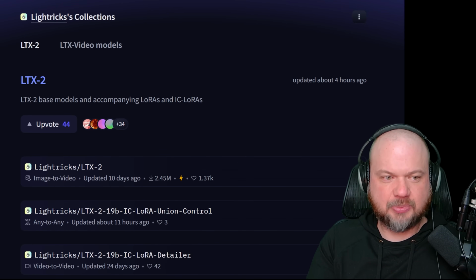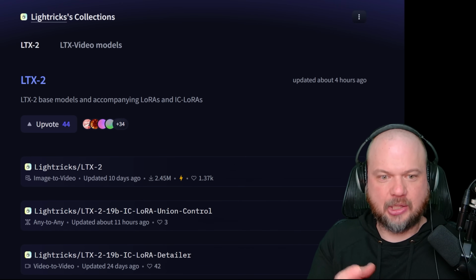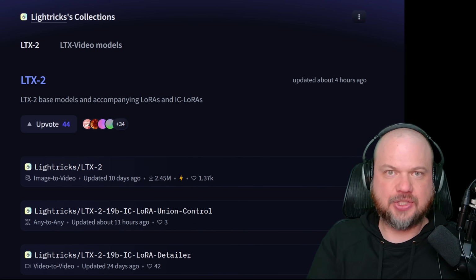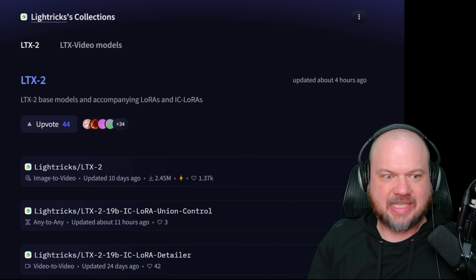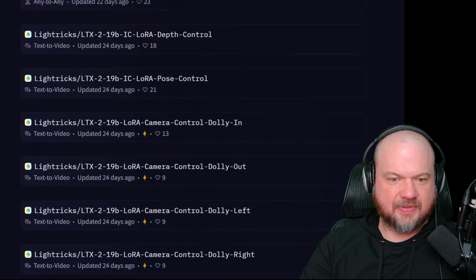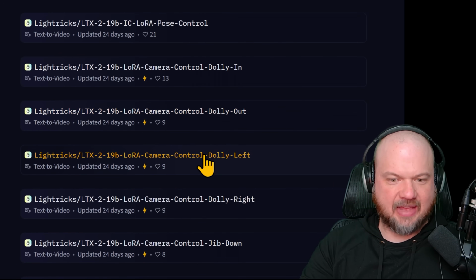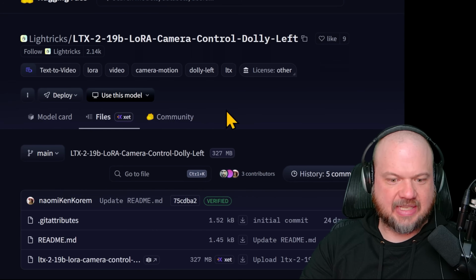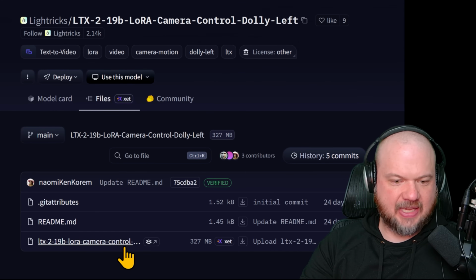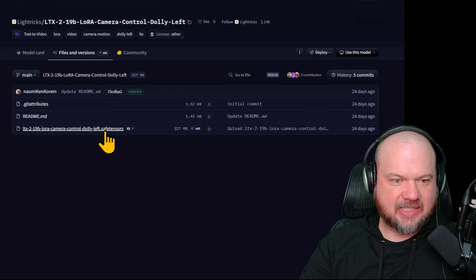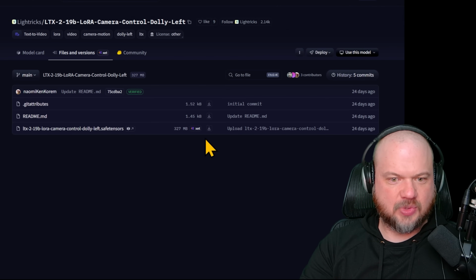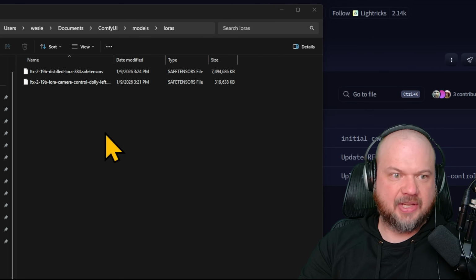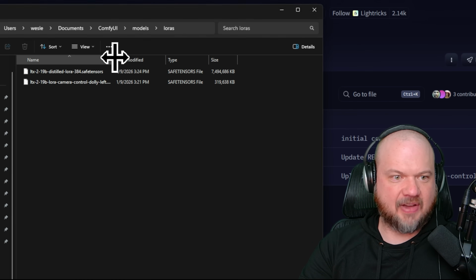For this release, Lightricks provided a number of accompanying LoRAs and IC LoRAs for LTX-2. They're specifically designed to control style, structure, motion, and camera behavior. So here, for example, we have some of the dolly movements: dolly out, dolly left, dolly right. If you click on one of them, you're able to go to files and download the file. Those are the files that end in .safetensors. So just find this one and click download. After that, find your ComfyUI folder, then /models/LoRAs, and just add that file in here.